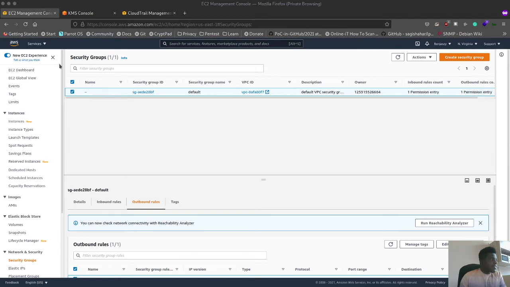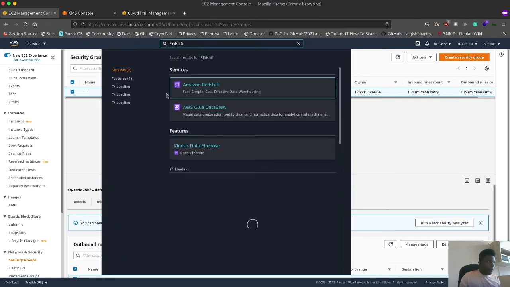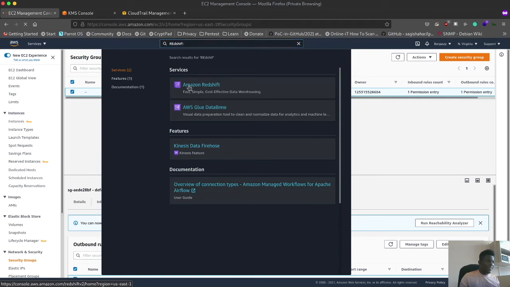Okay, so our next task will be to create a Redshift cluster. So let's just quickly search for Redshift. My bad spelling, but it's cool.